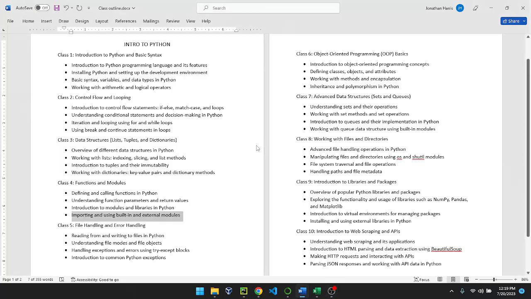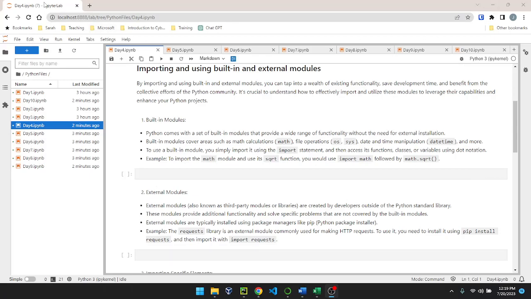All right, welcome everybody. We are on class 4, functions and modules, and we are doing the fourth module in that section called importing and using built-in and external modules. So jump with me over to our Jupyter Notebook file, bring up day 4 and the final section called importing and using built-in modules, external modules.